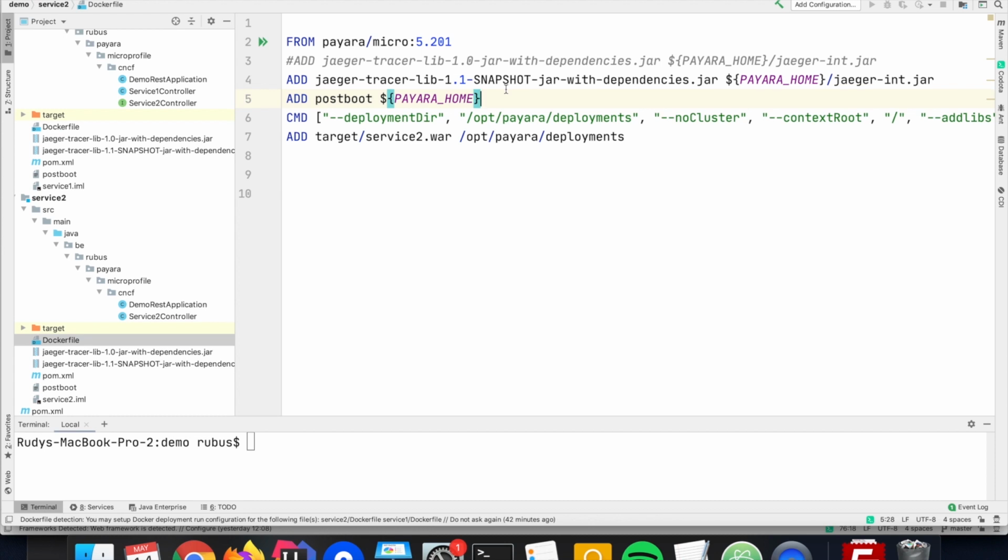If you are using Payara Server or Payara Micro, it is of course easier to send it to an external system like Jaeger. For that purpose, I'm adding here a jar file which contains the interfacing between the Payara methods and the Jaeger client, the Java client, so that the spans can be transferred to that Jaeger instance that I have started.